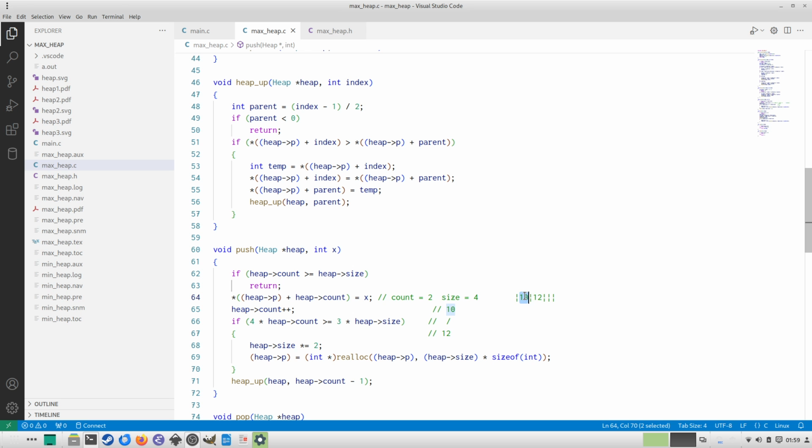Because parent is 0, it will see that this value is greater than 10. So it will swap. This is basically a swap. So 12 will come here and 10 will come here. Now parent is 0, so it will see that (0 minus 1) by 2 is less than 0. So it will return here, and our max heap property is satisfied.